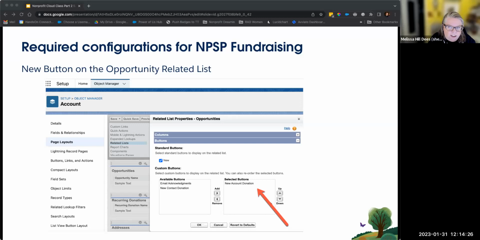And this was a new thing to me. I had never seen this before until I really started researching NPSP, to know that when you click on related list and you click on the little wrench, then you can see the standard buttons, you can see the custom buttons, you can move the available buttons back and forth, but this is not a configuration that's done automatically by NPSP. So you want to be sure to go in there and set that up.